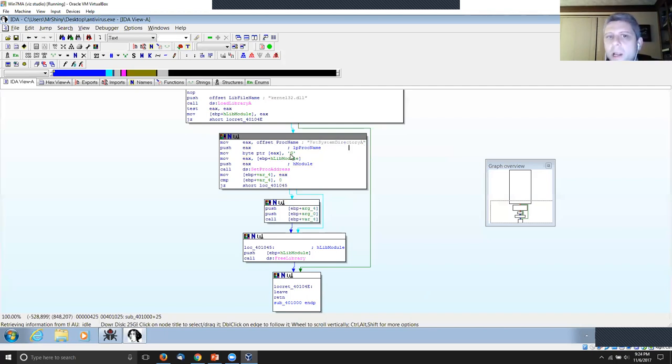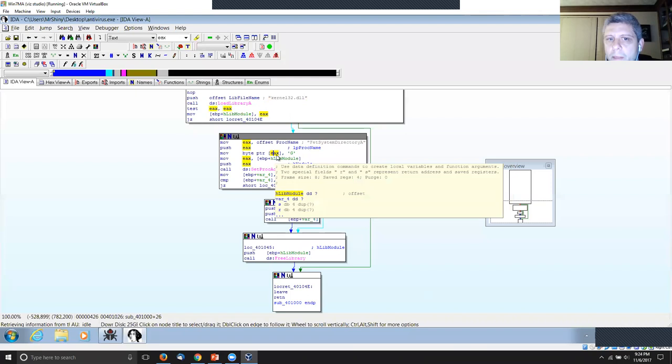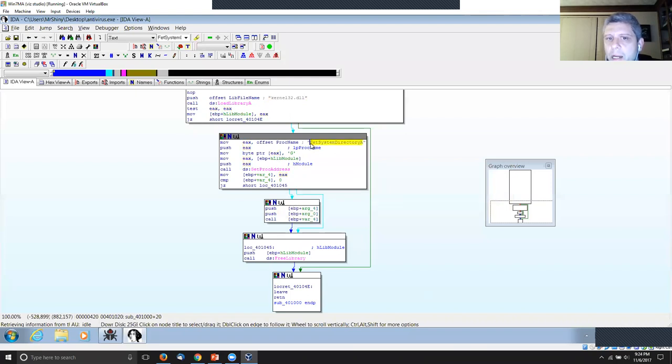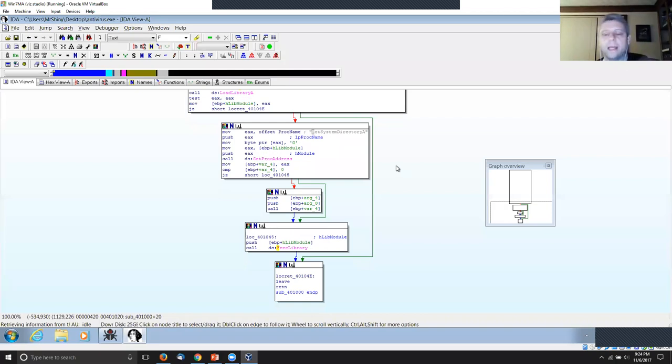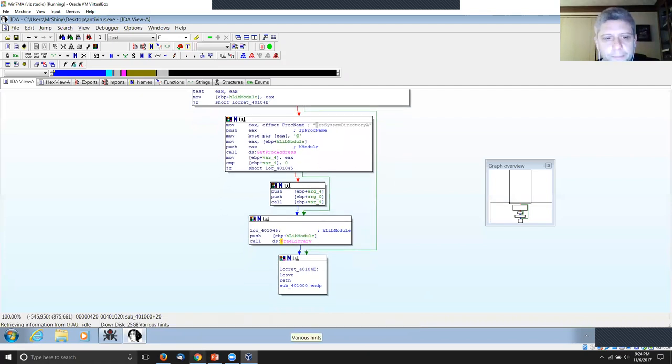So what's essentially going on here is when it moves G into the first byte of EAX, it's overwriting this F right here. So this becomes get system directory A. And that's just one way that the malware is tricking, maybe a signature call or something like that.